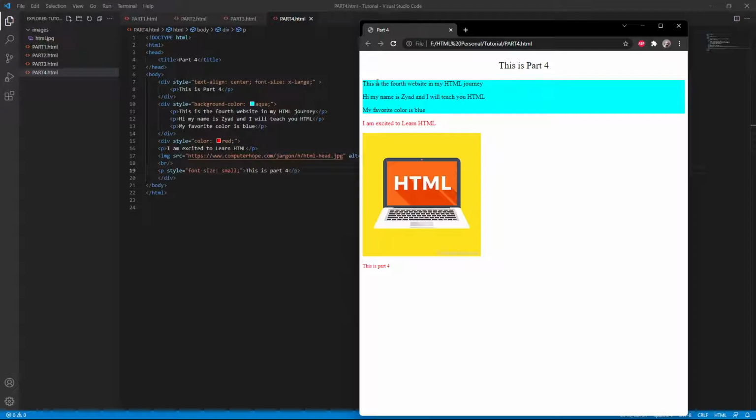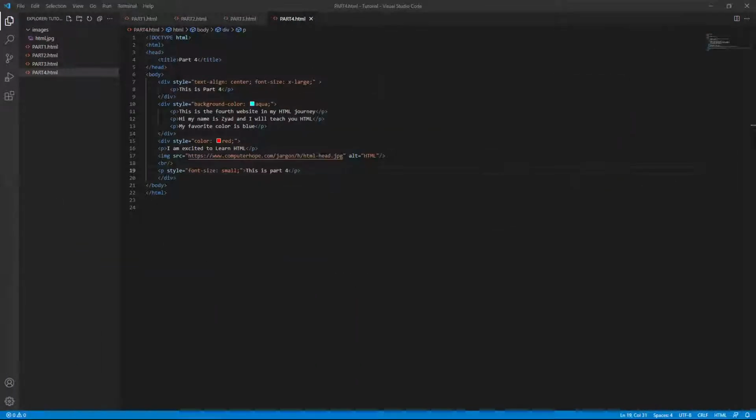This is part 4, our normal, and as you can see here, we have a tiny little "this is part 4." So again, you can choose your own. You can put the style in the paragraph tag, but it's easier to just put it in the division instead of typing it in each single paragraph, unless you want them to be different.